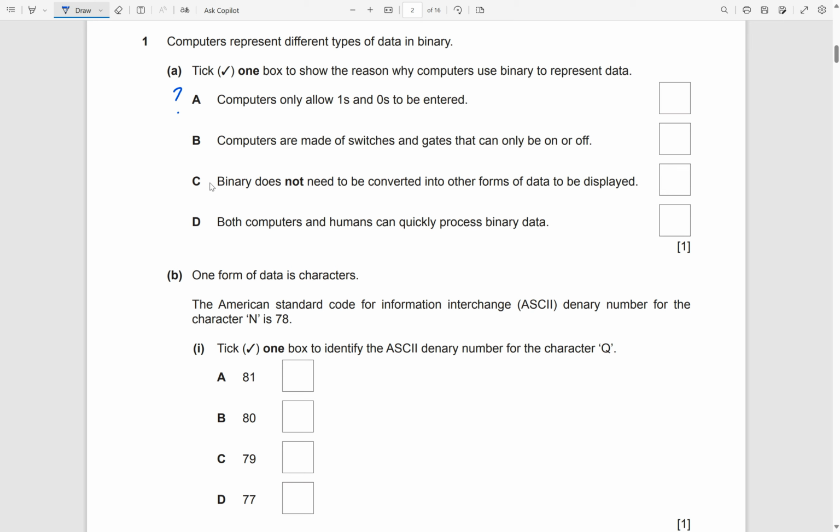The next one, computers are made of switches and gates that can only be on or off. Now, I would say this one is definitely going to be true. It does say only, but let's just check the others just in case. Binary does not need to be converted into other forms of data to be displayed. Let's say you've got just text. If you want to output the character A, of course that A has to be converted from the binary, ones and zeros, into the ASCII representation. Although again, ASCII is just the binary itself. So I'm going to put a question mark.